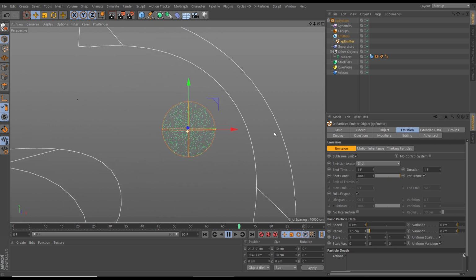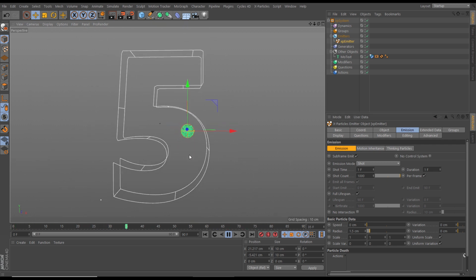Okay, so we've got a lot of particles which are completely static, and that's because they have no speed and there are no forces moving them around in this scene. So that's our starting point. Let's reduce our shot count down to about 700.